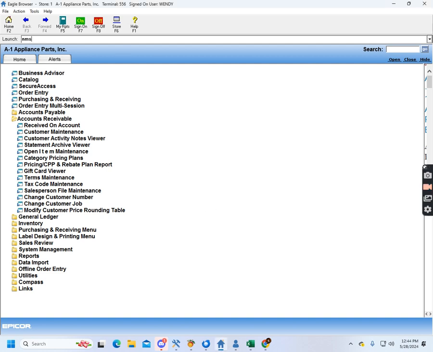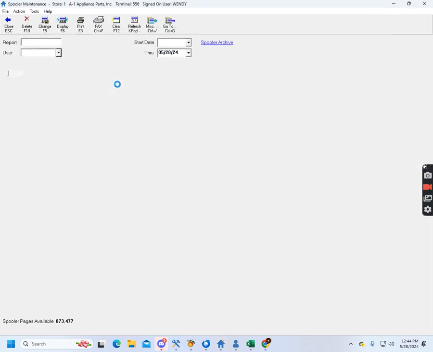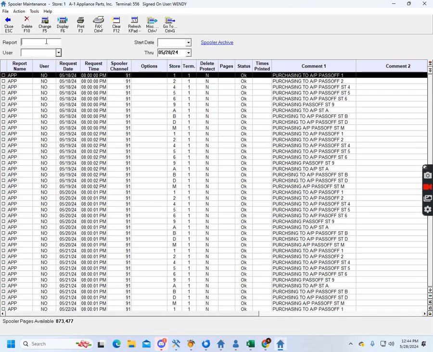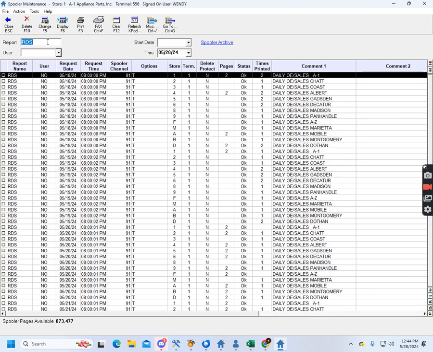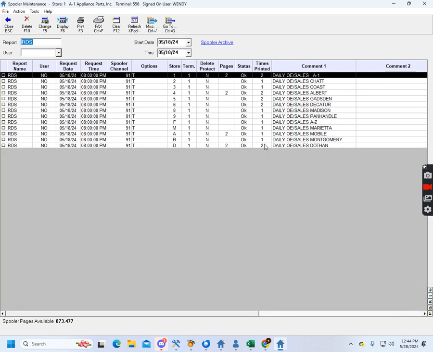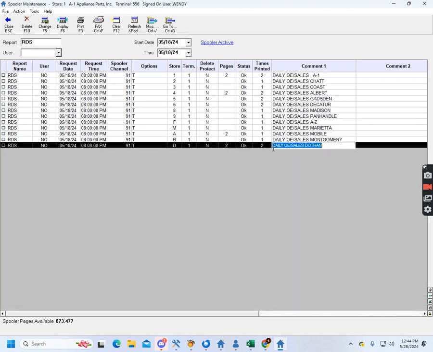You type in MSP. I have no idea what that stands for, but it's basically the spooled maintenance reports. You're going to type in RDS here, which is the report of daily sales. I know what date I'm going for, so I'm going to type it in here. And I'm going to put refresh. Here's everybody's report of daily sales. This particular one I need Dothan. And I'm going to say display.